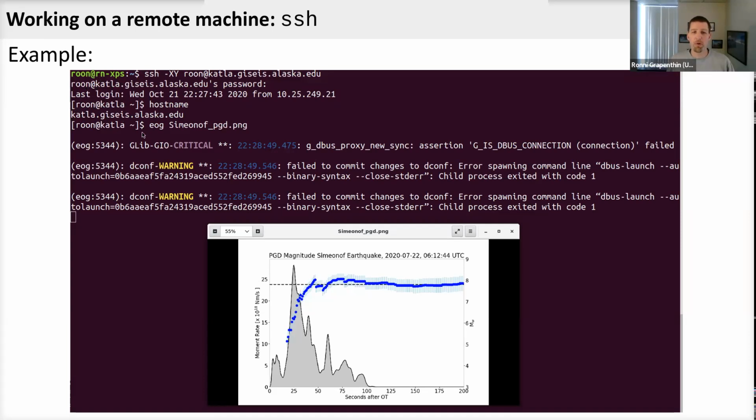In this remote home directory, I use the program EOG, Eye of GNOME, to open a PNG file, a graphics file. There are some warning messages that occur. They don't have to concern us here. But then the server opens this window on the remote machine, and it's sending it to my laptop, and then I can look at this graphic.